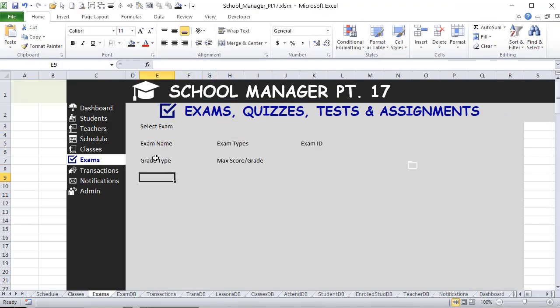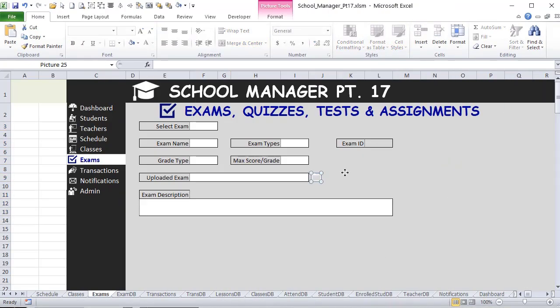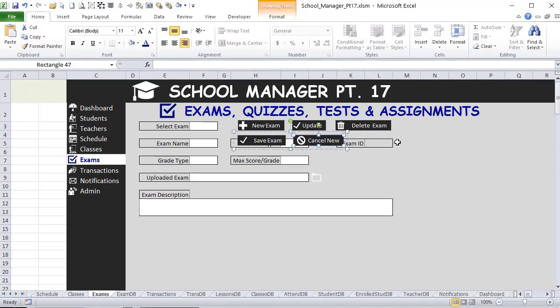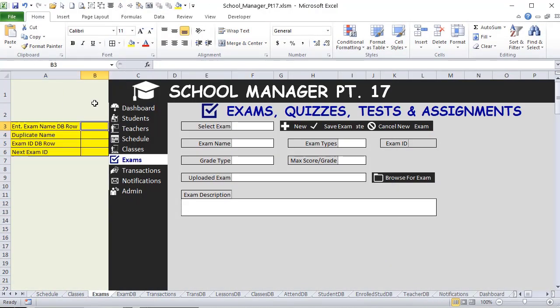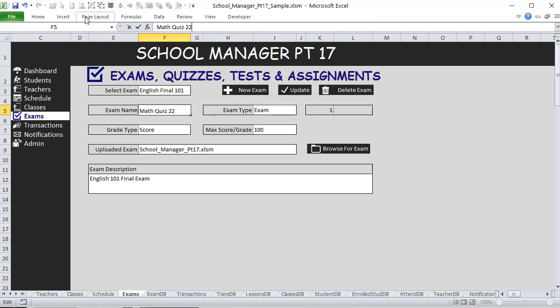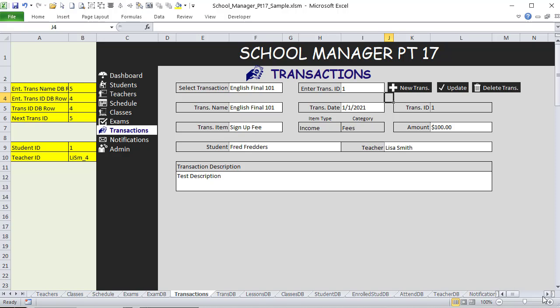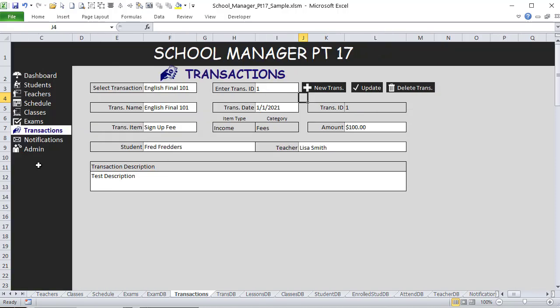In this all-new episode from scratch, we're going to be designing this really cool exams, quizzes, tests, and assignments. We'll be able to do new tests. We'll be able to update. We'll be able to check for automatic duplicates. We'll also be able to go into transactions and create brand new transactions. All kinds of transactions for students, teachers, expenses, income. It's going to be a great training. You won't want to miss it. So let's get started.